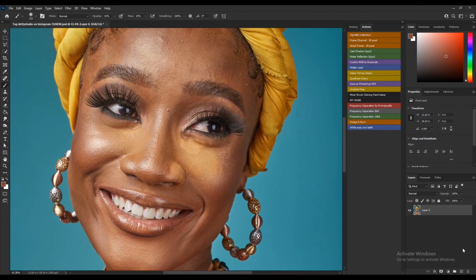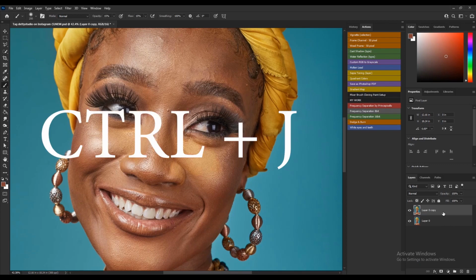The first thing you want to do is to duplicate your layer because you don't want to damage the original layer. And the reason is that when you make a mistake, you can always come back to the original layer. So to duplicate your layer, you can drag this to this plus button here and release it. It will be duplicated, or you can just simply press Ctrl J on your keyboard and the layer will be duplicated.